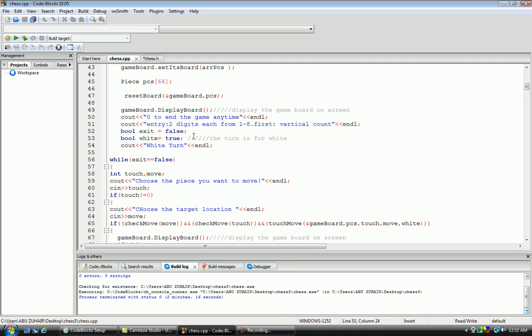And of course, I'm gonna set this exit variable as a boolean, just to know if I have to exit or not, if the user wants to exit. And there is another boolean for if it's white or black turn. So this is to tell the user whether it's a white turn or a black turn.